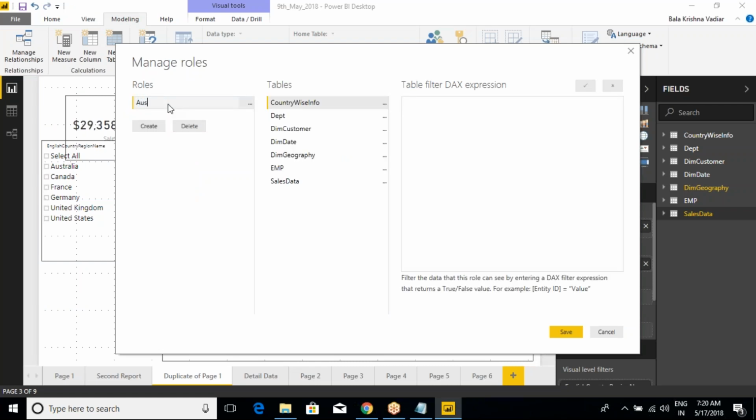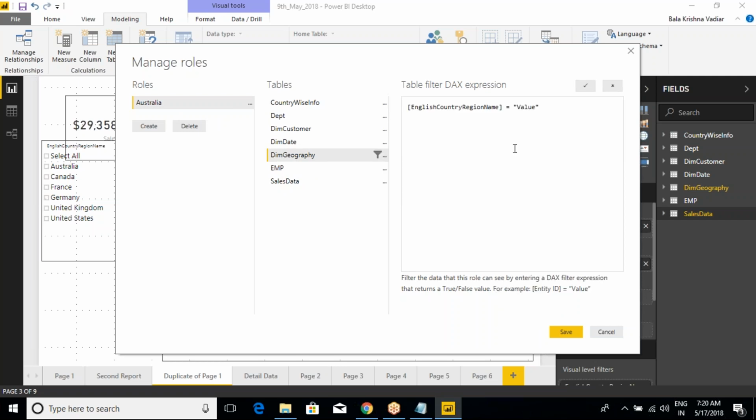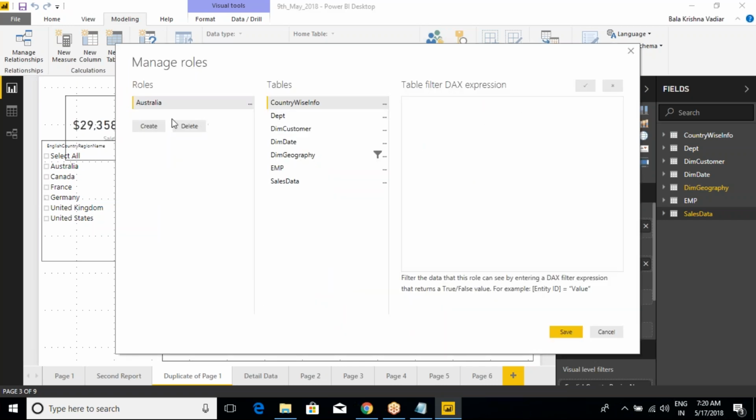The role name is, as I said, Australia, and this role has to be filtered geography wise. Go to geography, click on this icon, and add a filter based on which column you are going to filter the data. There is a country column, English country region name, and then the value you are going to provide. Click on the save button.